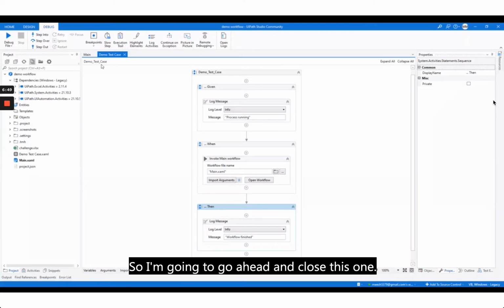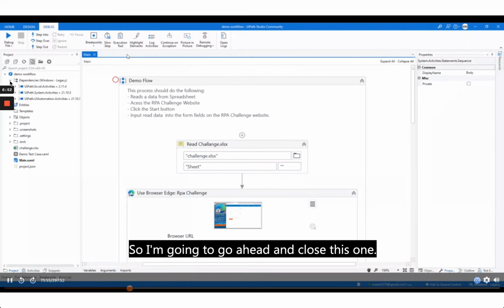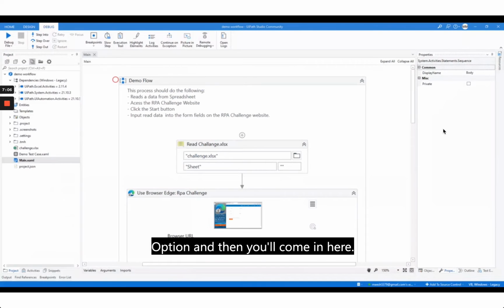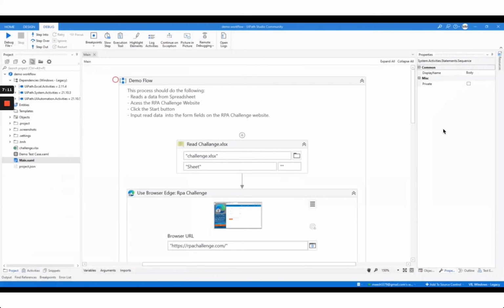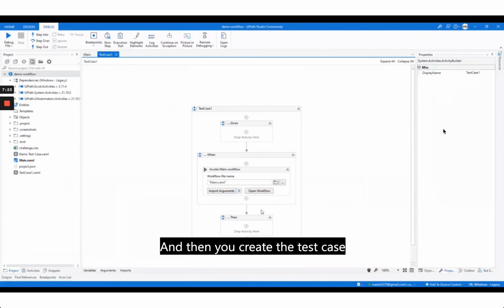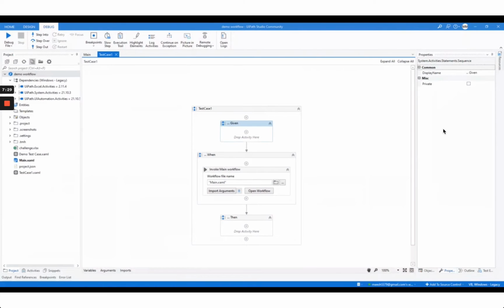Gotcha. So I'm going to go ahead and close this one. And if you open the sidebar and right click on your workflow, and then down here kind of towards the bottom, you'll have the create test case option. And then you'll come in here, you'll give it some name. And if you do have any particular data you want to work with, this is where you would declare that source. And then you create the test case, and it gives you these blocks here. But that is how you create a test case.